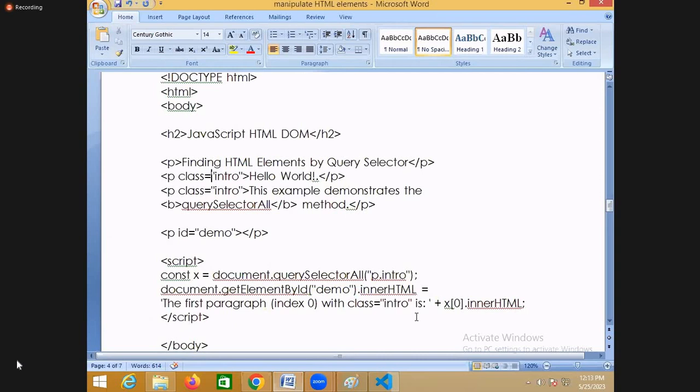Because this class selector can be applied to either one element or more than one element. Suppose the same class is applied to another element, assume some H2. Then I'll say H2 dot which one? Intro. Paragraph dot intro, H2 dot intro. So it will search for the CSS selector where the paragraph dot intro or h2 dot intro.